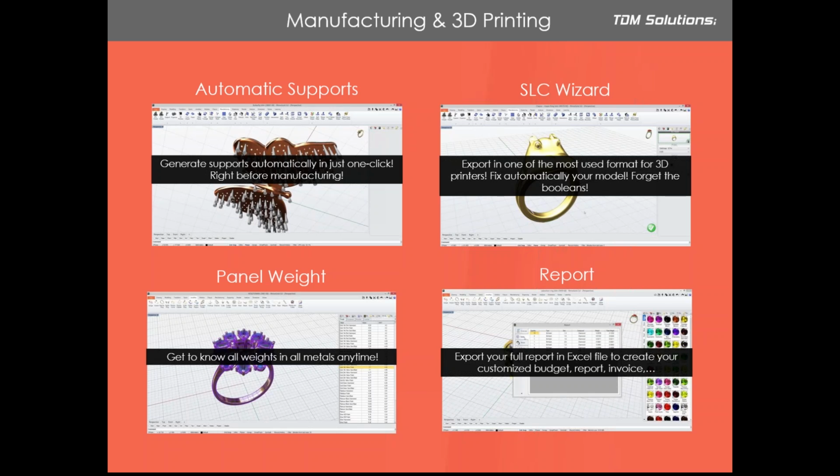Okay. Also, we add the SLC wizard. It allows us to export our model to SLC. Okay. The advantage of this format is you don't need to do booleans. You don't need to do nothing. Okay. I think it's really, really interesting.